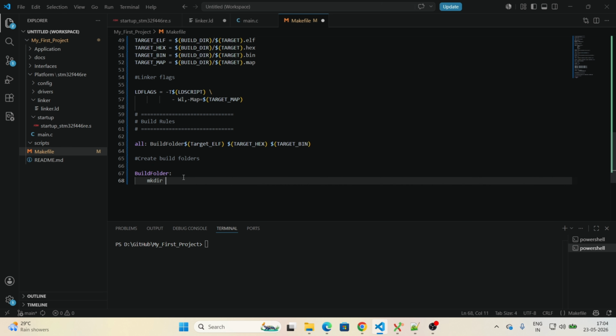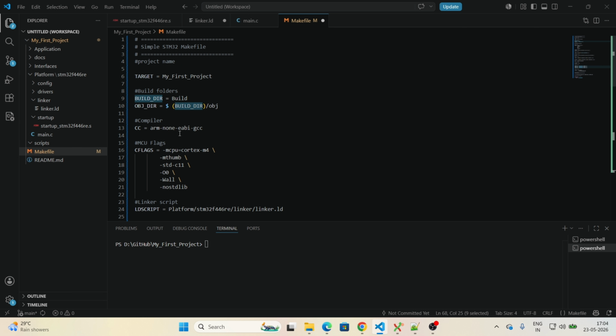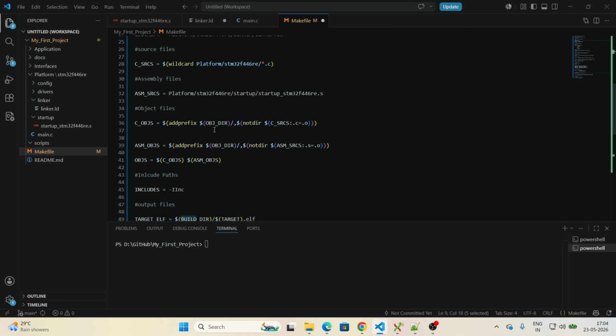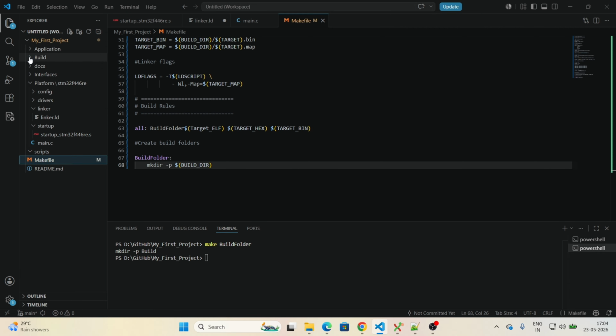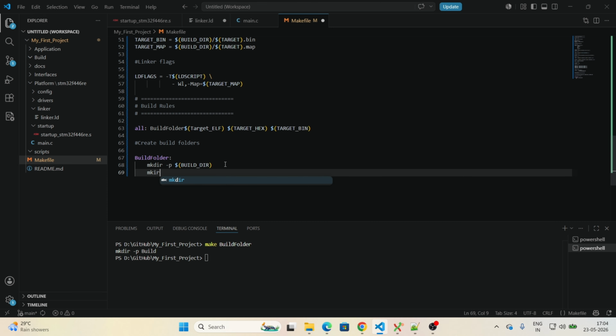Here I will create a directory using mkdir -p $(BUILD_DIR). Here the builder value is build, so it will create a folder named build. I will execute this make build folder. Now you can see the build folder is created here.